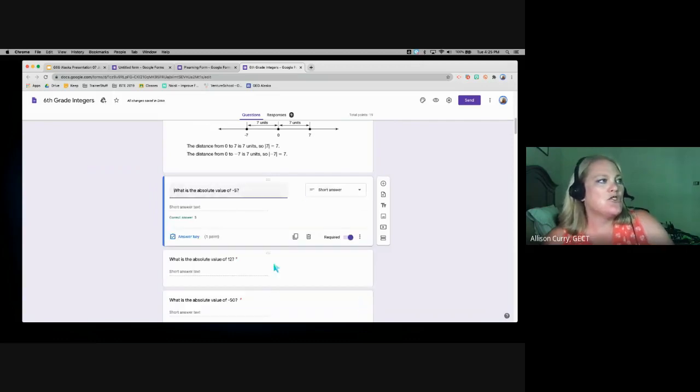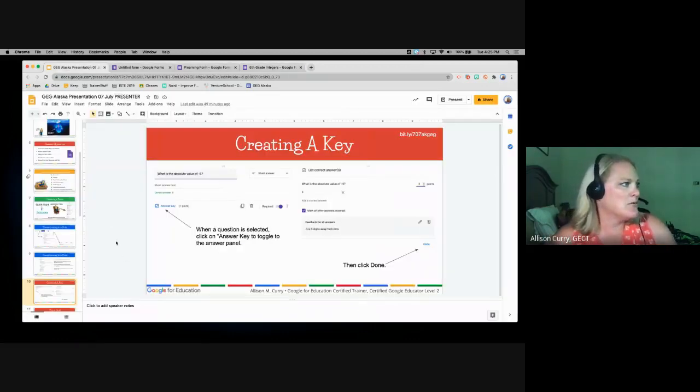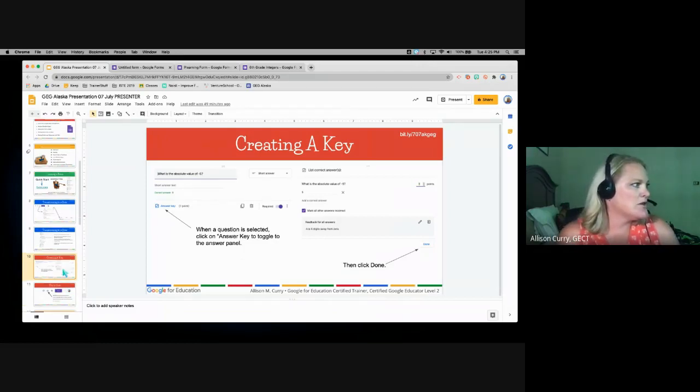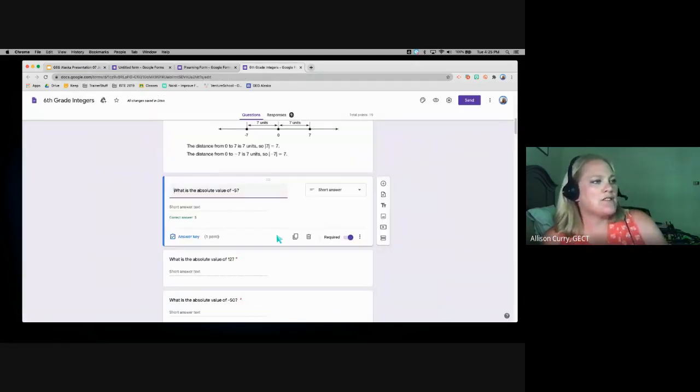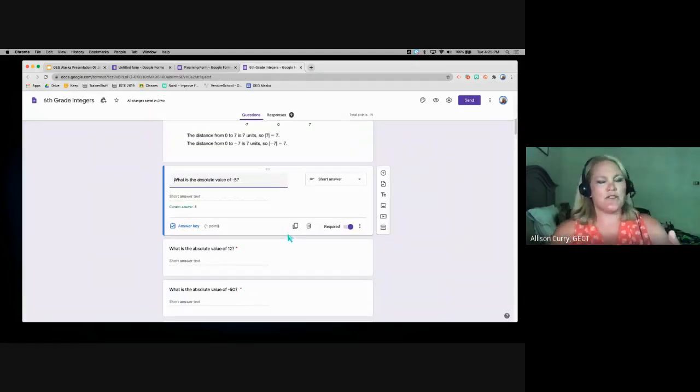If you look at the student side of it, I want to make sure I'm not getting ahead of myself here. I'm going to go back to my presentation. So we went into creating a key. Oh yeah, okay. So I'm going to go into the response side in just a second. But right now we're still on the teacher side, where we're making things and we're trying to bring things into our questions.